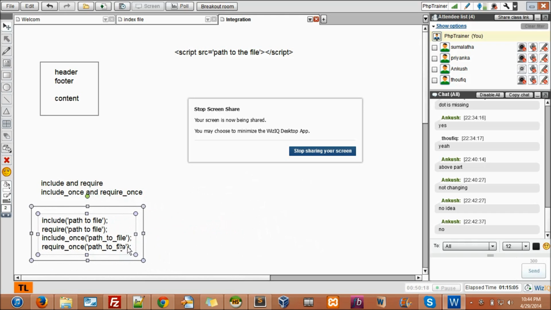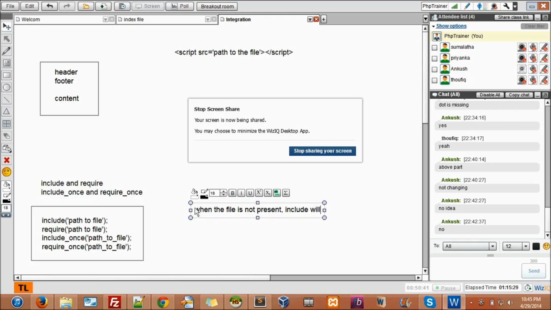So the difference is, these work the same when the file is present in the required path. Whatever the path we mentioned over there, if the file is present there, it definitely works. But when the file is not present, include will continue the execution, require will stop the execution and throw an error.